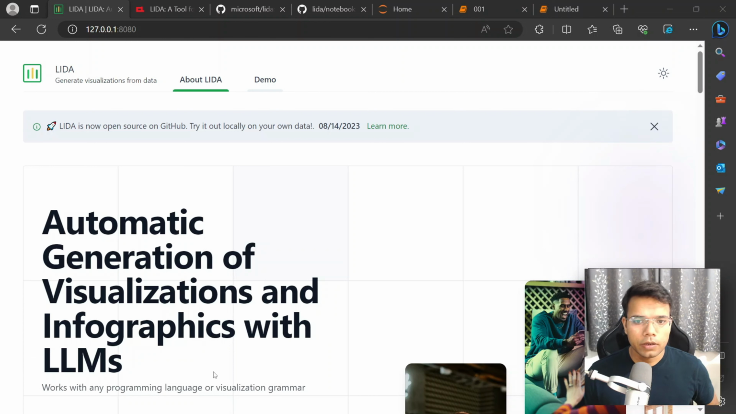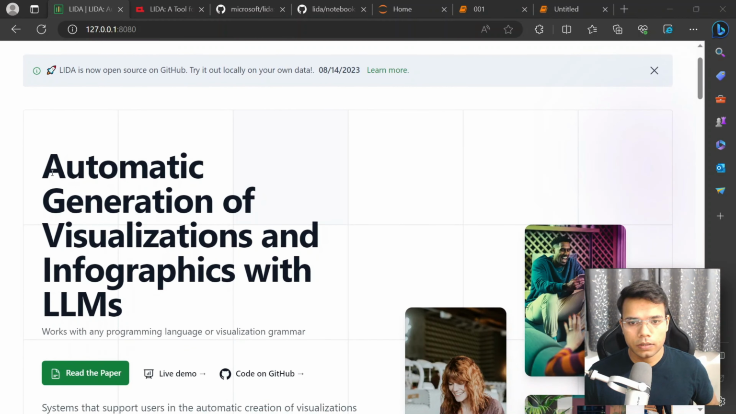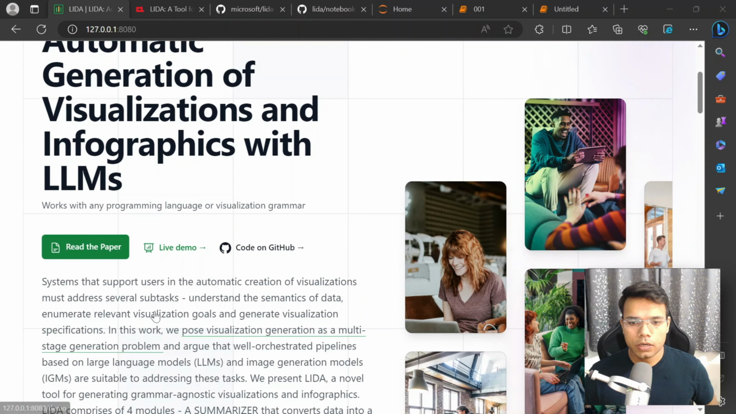I recently came across this library called LIDA, which is about automatic generation of visualization and infographics with LLMs. It will make use of large language models and help you to visualize your data, and that too in a few clicks. So let's see what it says.